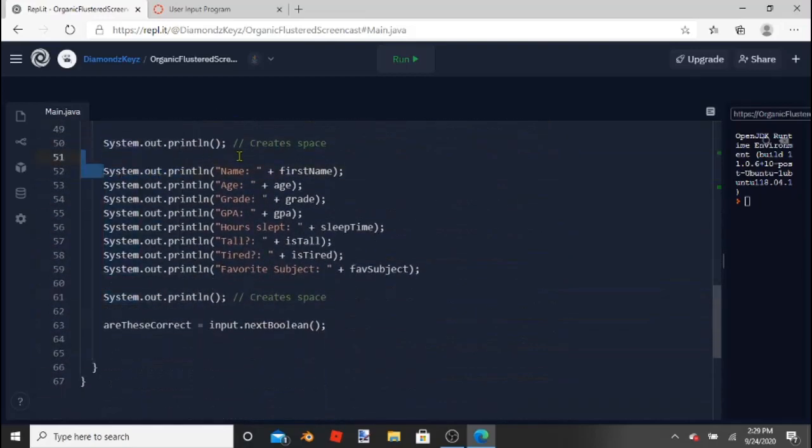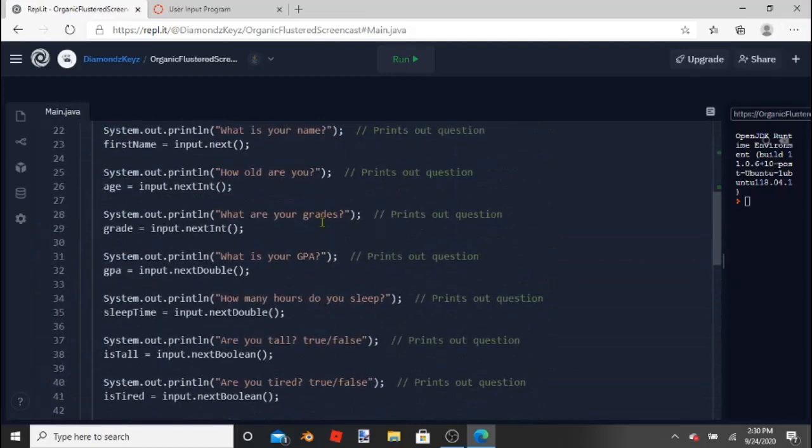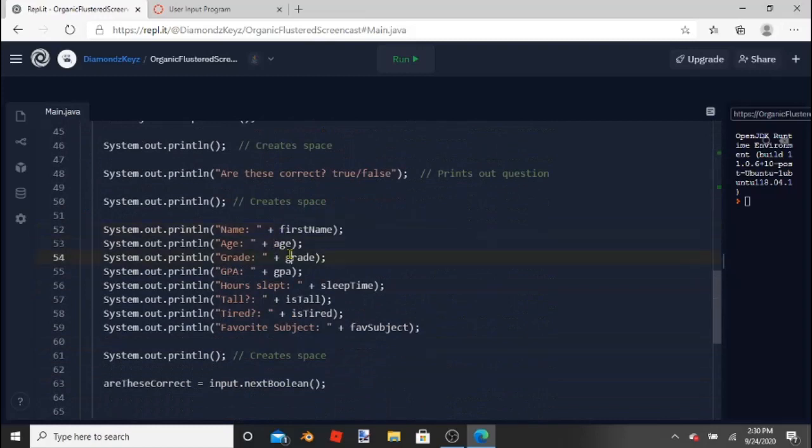I will put system.out.println, open parentheses, quotation, name, colon, closed quotation mark. Now this is different from the printing. I closed the quotation marks, and I added a plus sign. This will actually add our answer when we put the variable name, our answer. And so on for the others.